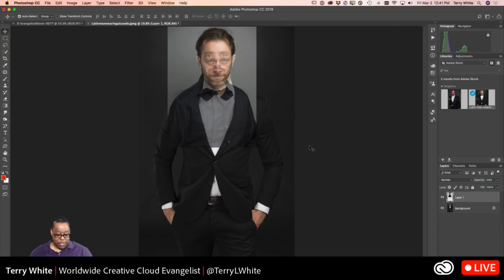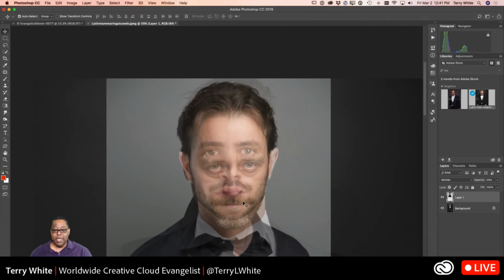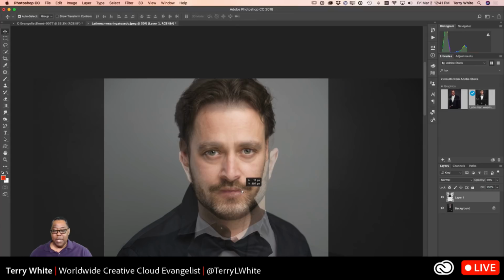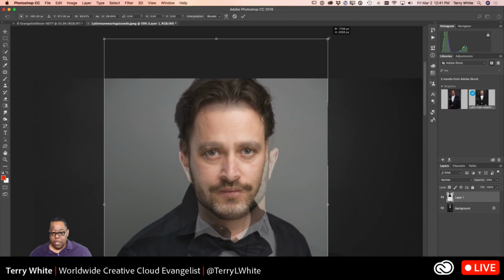Now, what I like to do, let me zoom in a little bit, is get the eyes lined up. Because if the eyes line up, the head's probably about the right size. If the eyes are way too big or too small, then you probably need to work on the size some more. So if I grab my free transform again, I would say right about there. Kind of creepy.